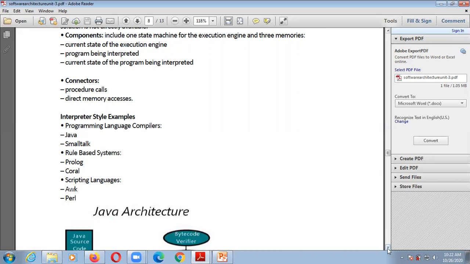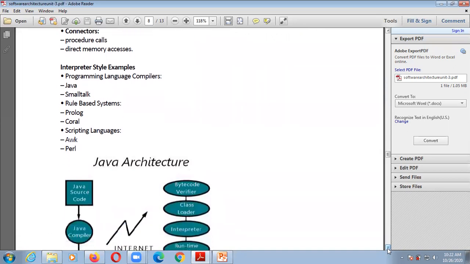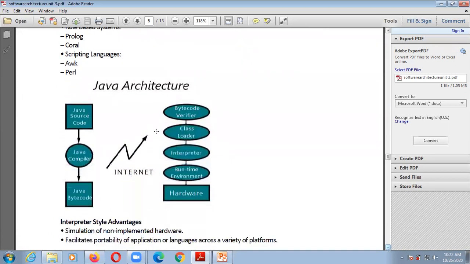Here you can see the example of an interpreter for Java architecture. We have Java source code, then we have a compiler. The Java source code is converted by the compiler into Java bytecode. So what is the interpreter in this? That bytecode is verified. After that, the system uses the class loader. We have seen what a class loader is. It will load the classes required for execution. After verification of the bytecode, the class loader will load it using several classes.